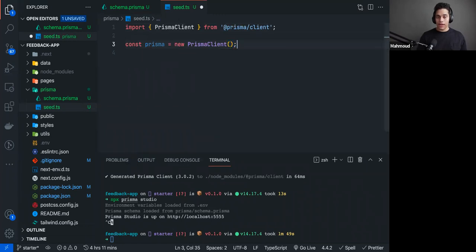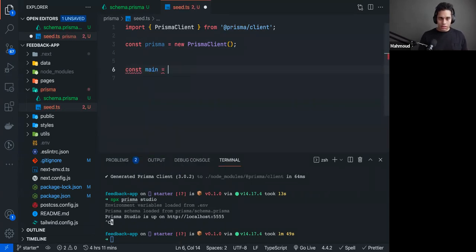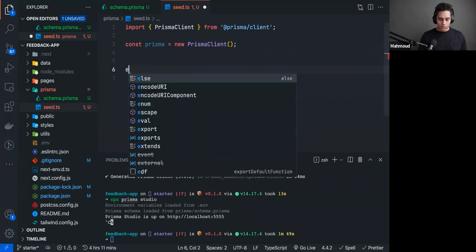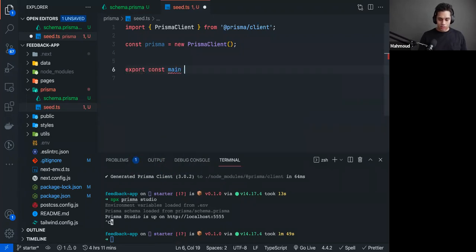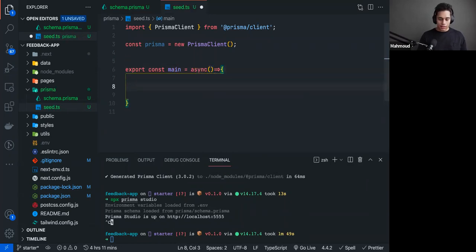Now, if I actually want to create any queries, by default you have to call them inside an asynchronous function. So say, for example, const main, let's export it. const main equals a function, and let's make it async. I can then say const feedback equals await prisma.